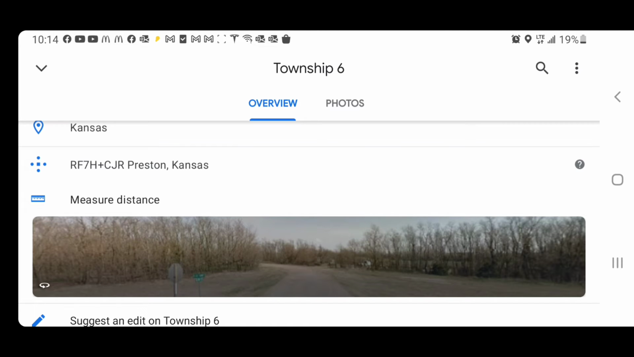Oftentimes this is the most accurate way for a guest to find you, because when you put in the address, that's accurate too, but oftentimes people get confused. So if you put in the actual coordinates, it is even more accurate. It's down to the smallest degree. It's so accurate, and this is how you do it.